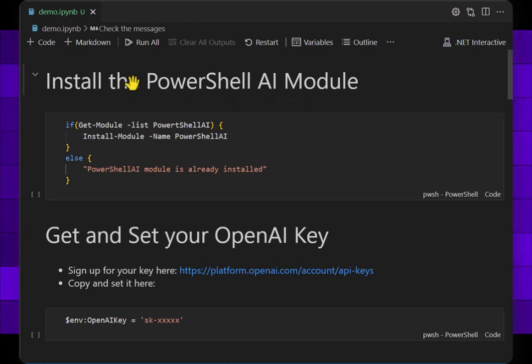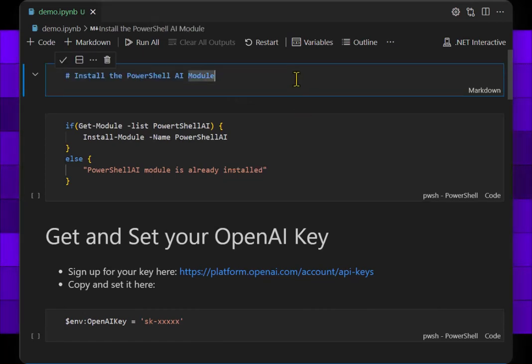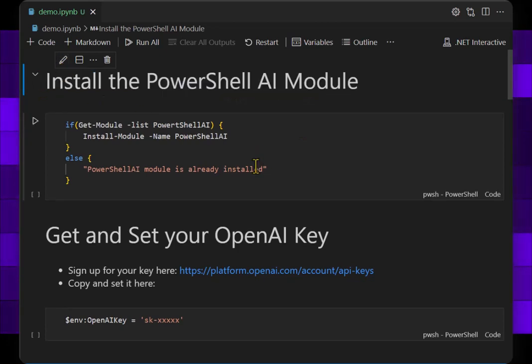Also up top, where you see the install PowerShell AI module, this is actually Markdown. So I can include documentation along with the code that's running. So it's kind of executable documentation. Notebooks are really cool. I encourage you to check it out. We're not going to cover those in detail.